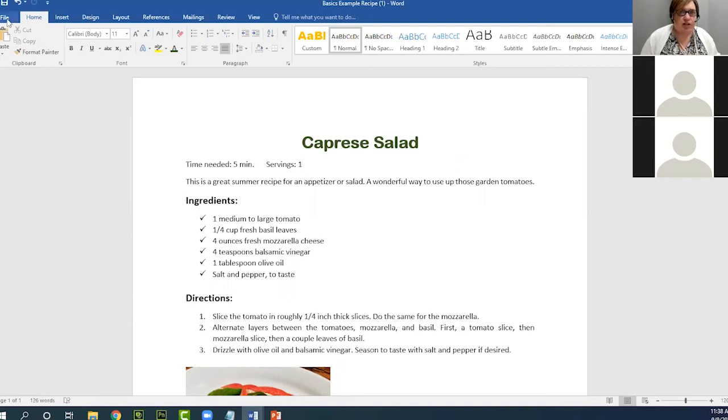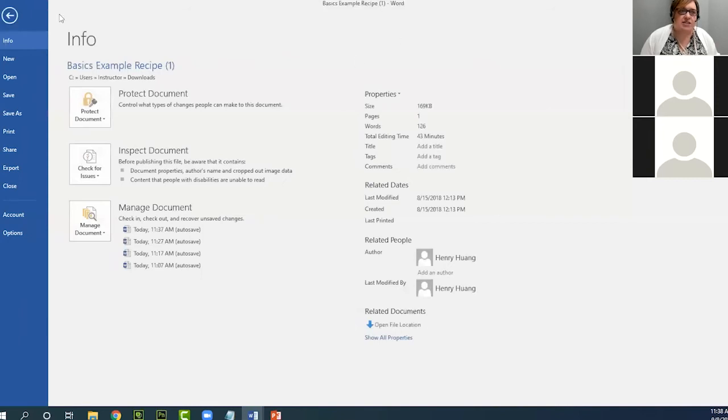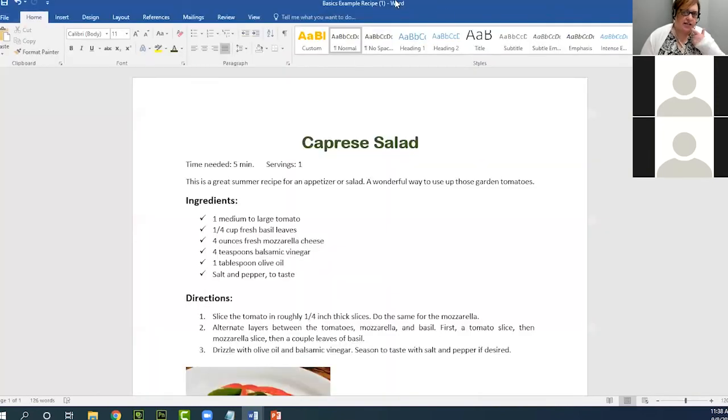Okay, so we're going to go ahead and do a save as on this. So let's step back a second. You'll see up here that when I downloaded this document, it already had a name, Basics Example Recipe, but we want to save it with a different name. If you were looking for a caprese salad recipe, do you think you would find it if it was named Basics Example Recipe? Probably not, because you're going to be looking for caprese salad. So we're going to save it with a different name.